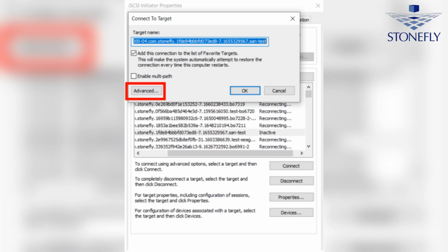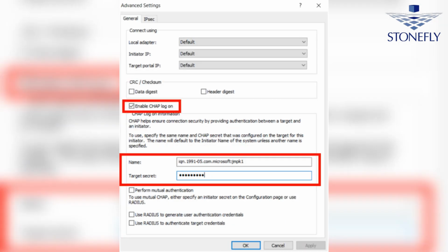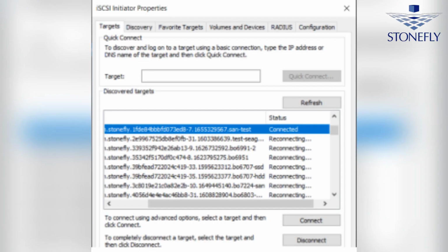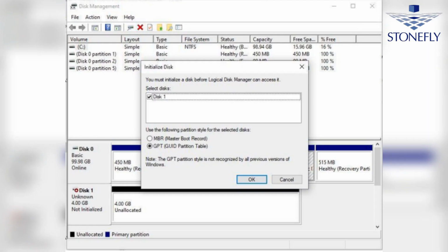Click on Advanced to enable CHAP authentication. Check the Enable CHAP Logon option, and input the username and password set for the iSCSI target in the StoneFusion GUI. Click OK. The iSCSI repository will be connected to the Windows host. Finally, on the Windows host, open Disk Management. Initialize the disk, create a new volume, and allocate settings as needed.